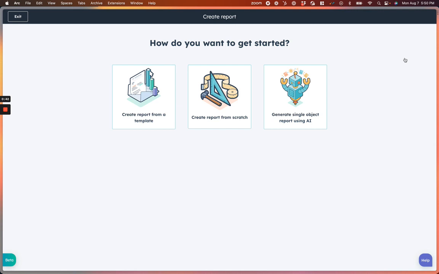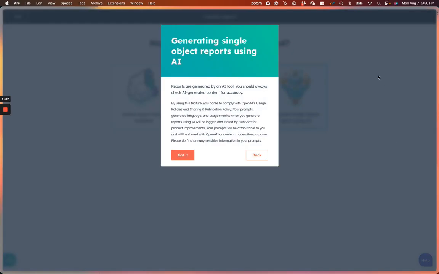I'm going to have to do a little bit of movie magic, but the general flow here is going to be identical. So don't put too much stock in the specific copy here, but that's how it's working. So again, we'll say, how do you want to get started? Obviously, you could create from a template, create from scratch, with any of the builders, and then we'll have this new generate single object report using AI.